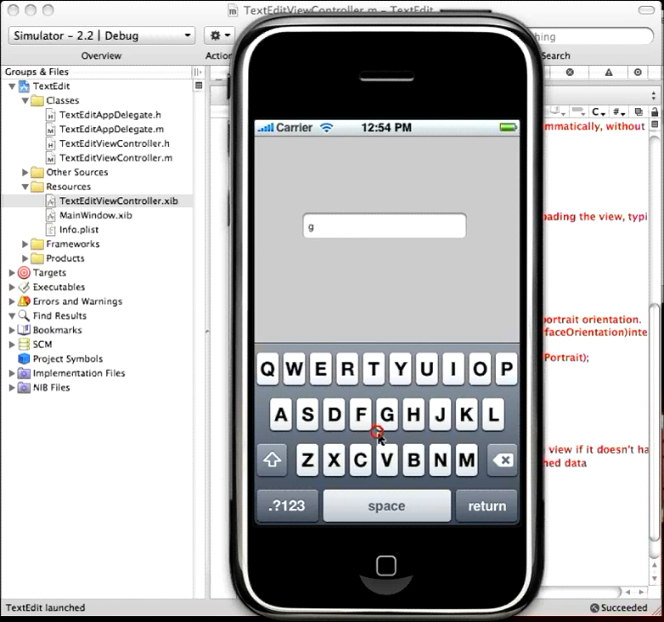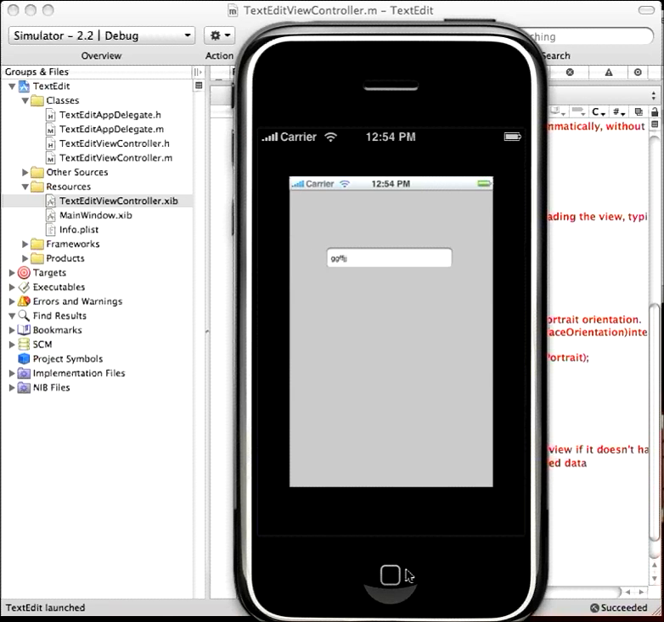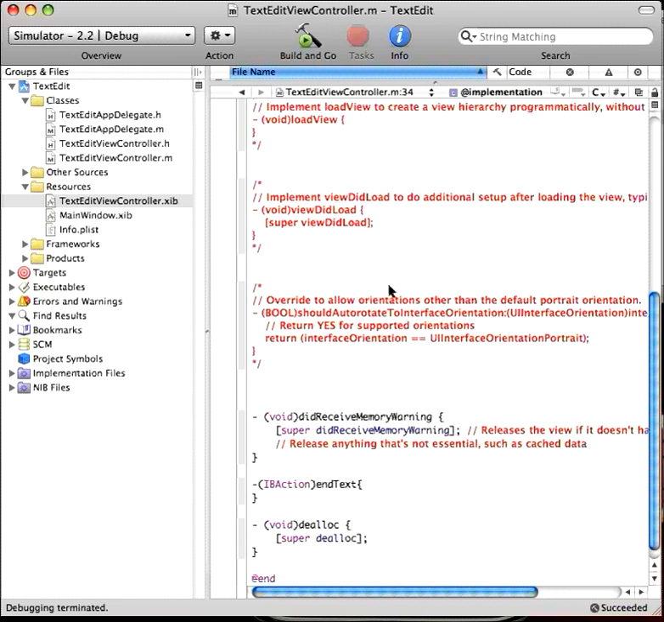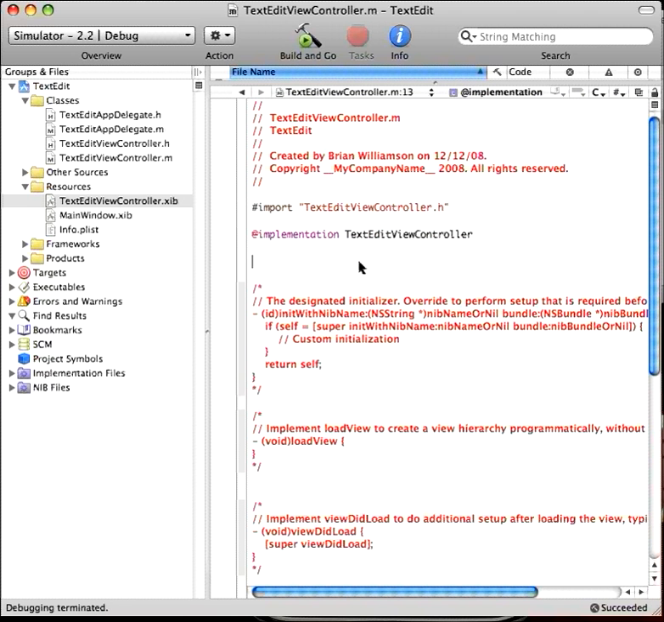And now when we tap into here and hit return, the text entry field goes away. Okay, so it's useful to have something like that if you, for example, want text entry, but you don't want the text field itself to do anything once you've done entering the text.